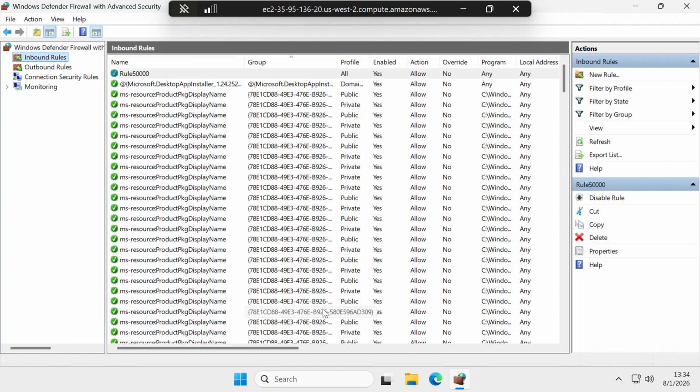So I just created an inbound rule to allow any traffic coming in through the door of our port 50,000. Now I'll repeat the process for outbound traffic, that is traffic leaving the system, to ensure communications are allowed in both directions. So this is going to be an outbound rule.